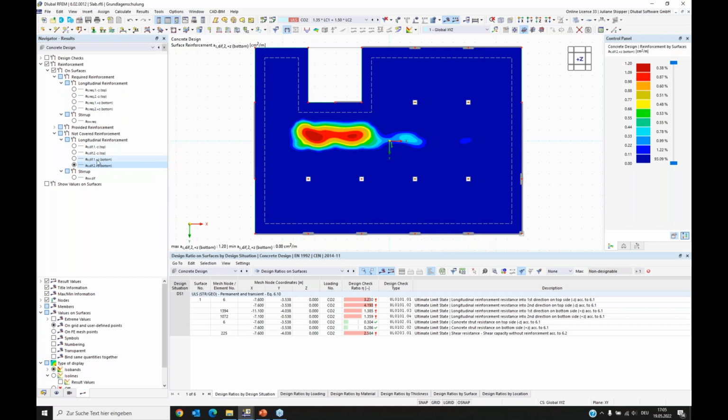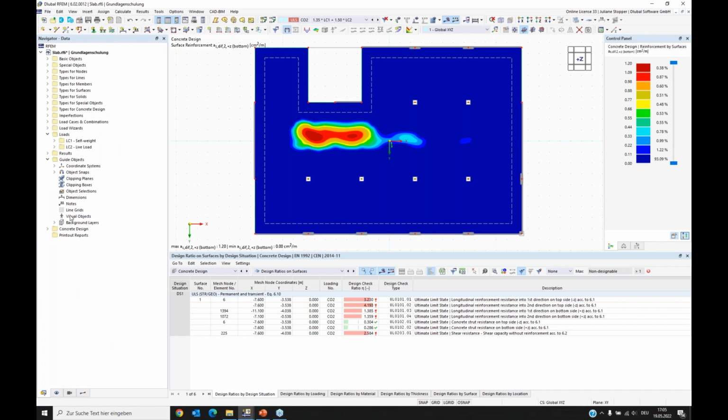So the first step that I want to go with you is changing the bottom surface reinforcement. Therefore, I go back to the data navigator, and before I went to the design properties by clicking on the surface. Now I want to show you that all these concrete design settings you also can find in the data navigator.